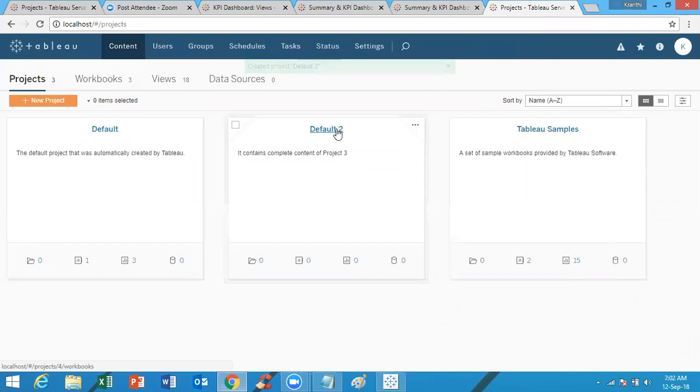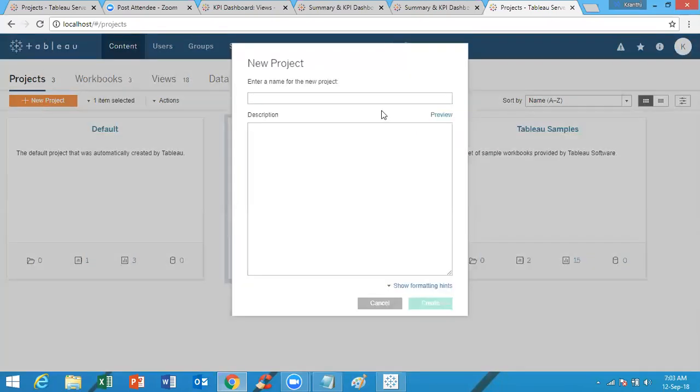So in the list of projects, select default 2 and again click on projects and again click on new projects, and here select project 5 and write some description and click on create.